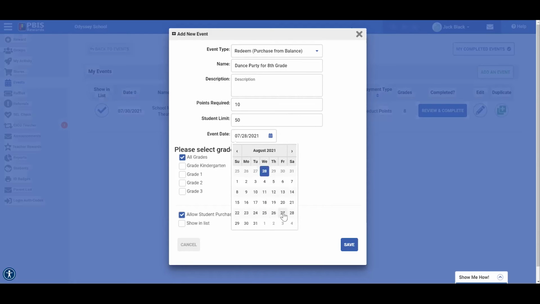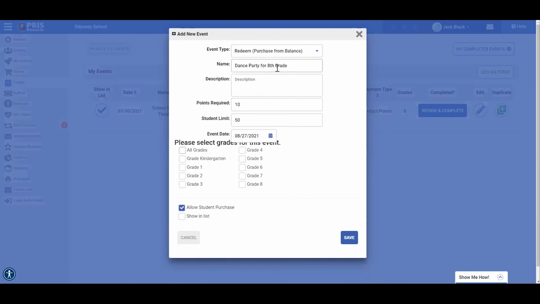Now, the date for the dance will be selected here. So let's do this on the 27th of August. And because we specified 8th grade up here, we're going to click 8th grade here to mean only 8th grade students could register for this event.